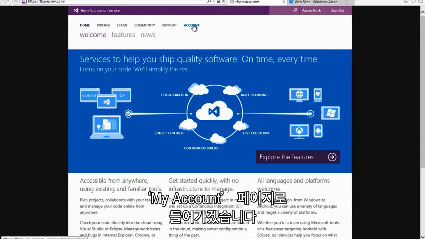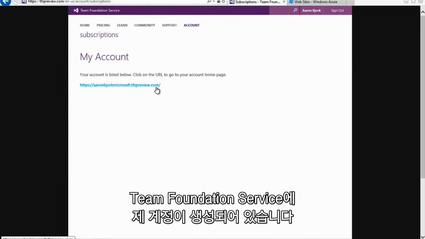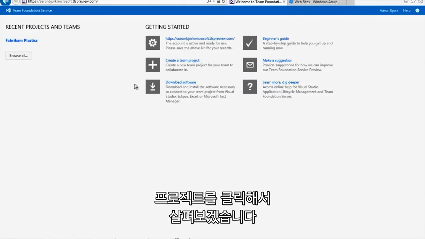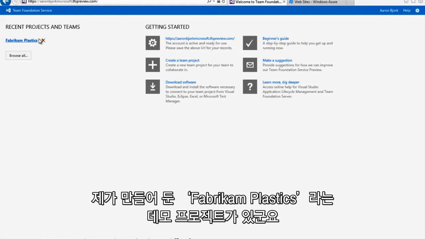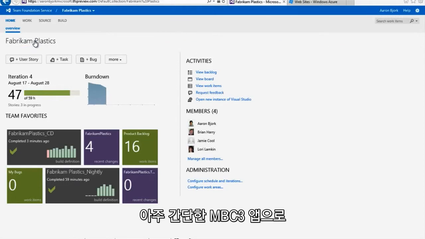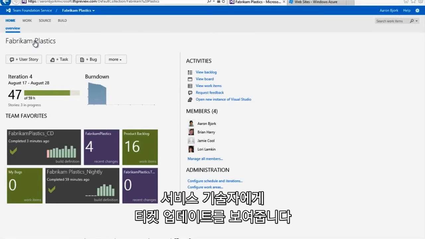I'm going to jump directly over to my account page where my account on the Team Foundation service has been created, aaronbjork.microsoft.tfspreview.com. Let's click into that project and take a look. You'll notice here that I have a project called Fabrikam Plastics that I've created for this demo. This is a very simple project. It's an MVC3 app which shows ticket updating for service technicians.